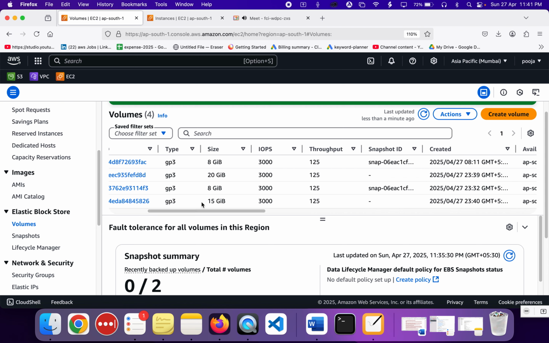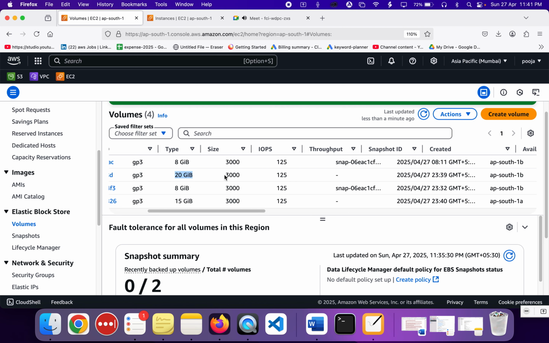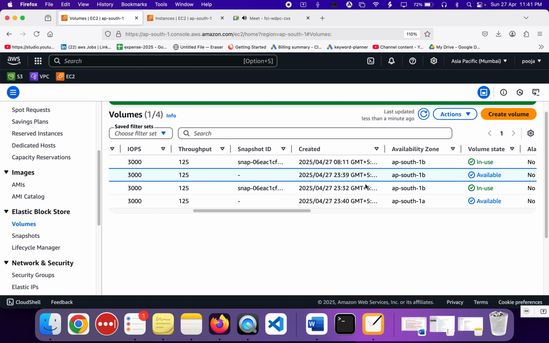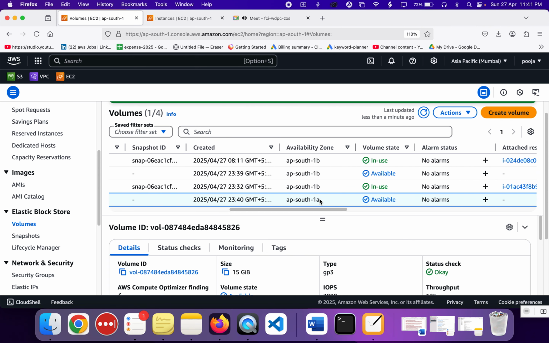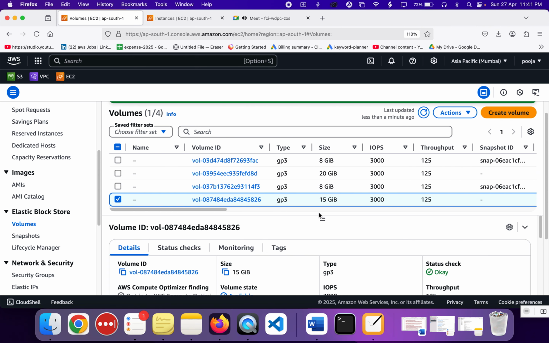One is 15 GB of volume, another one is 20 GB of volume. So the 20 GB volume is available in the availability zone 1B, and the 15 GB volume is available in the region of ap-south-1A, right? Now, how do we attach this volume to a particular instance?